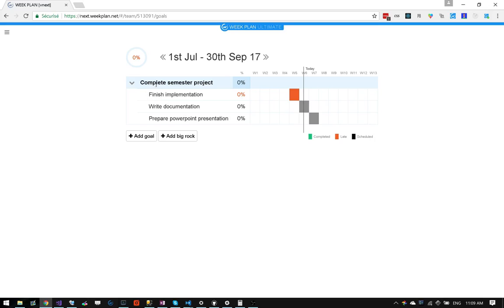So I have a semester project to finish. I have some coding project, so I need to finish the implementation. I'm a bit late, I haven't finished that. Then I need to write some documentation, and finally I need to prepare the PowerPoint presentation I will have to do around my project.